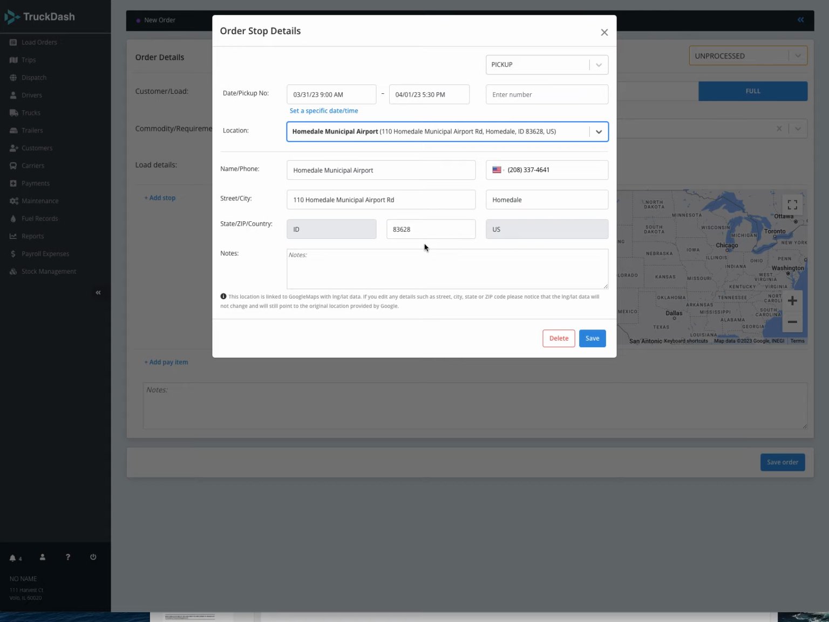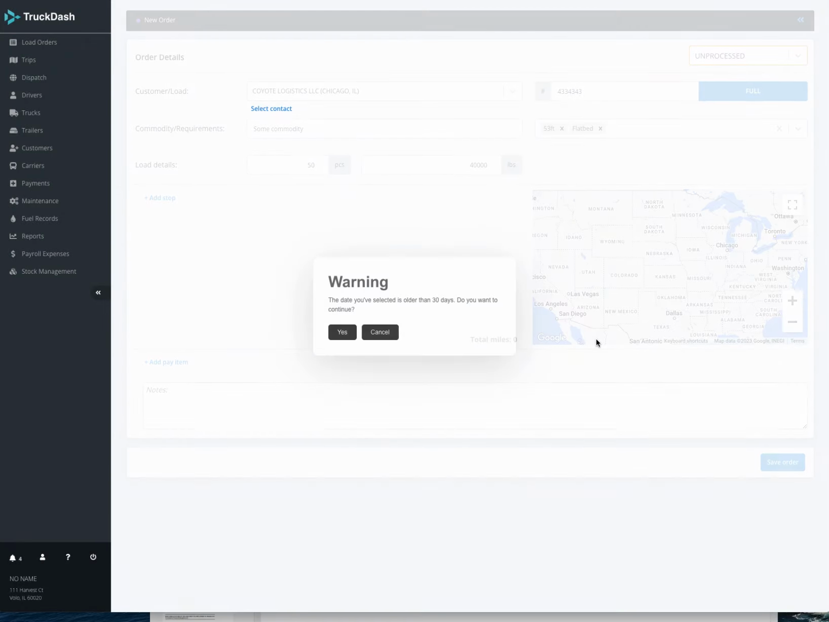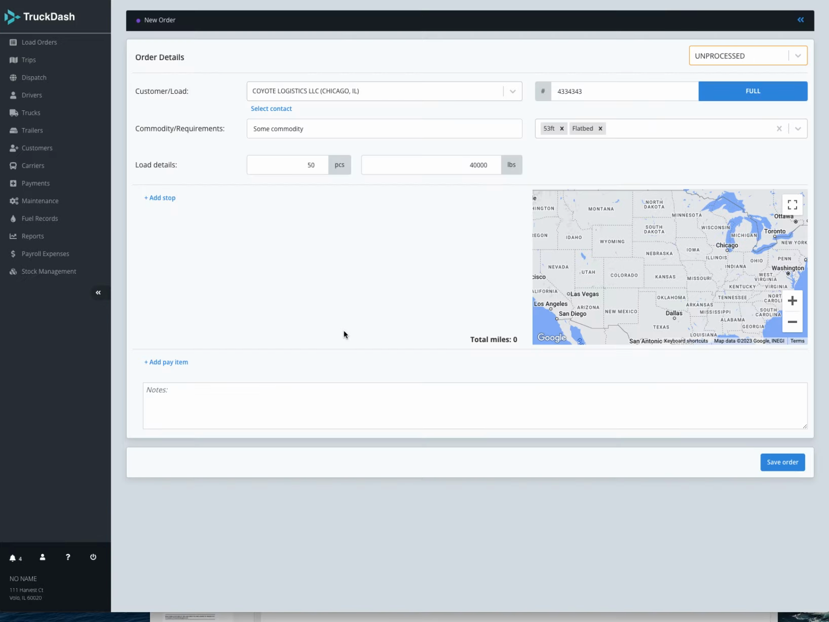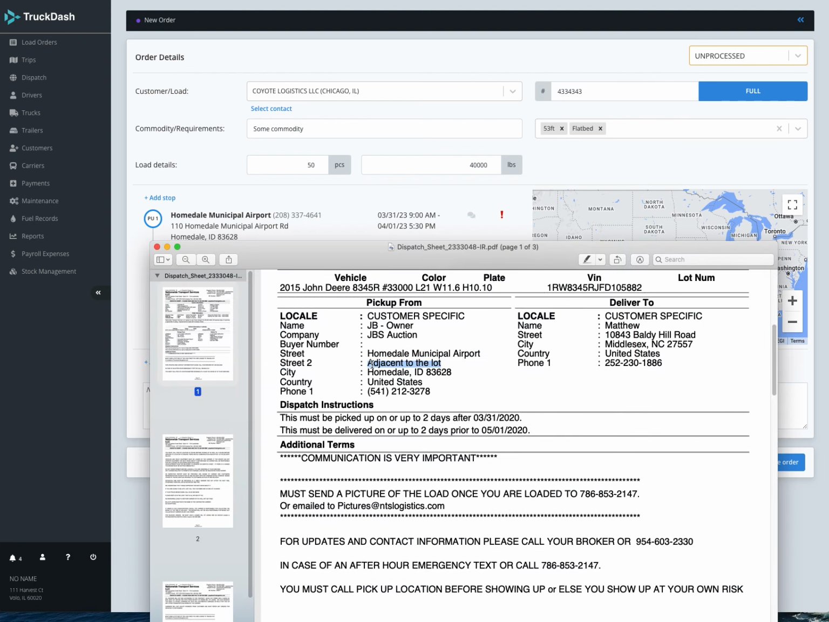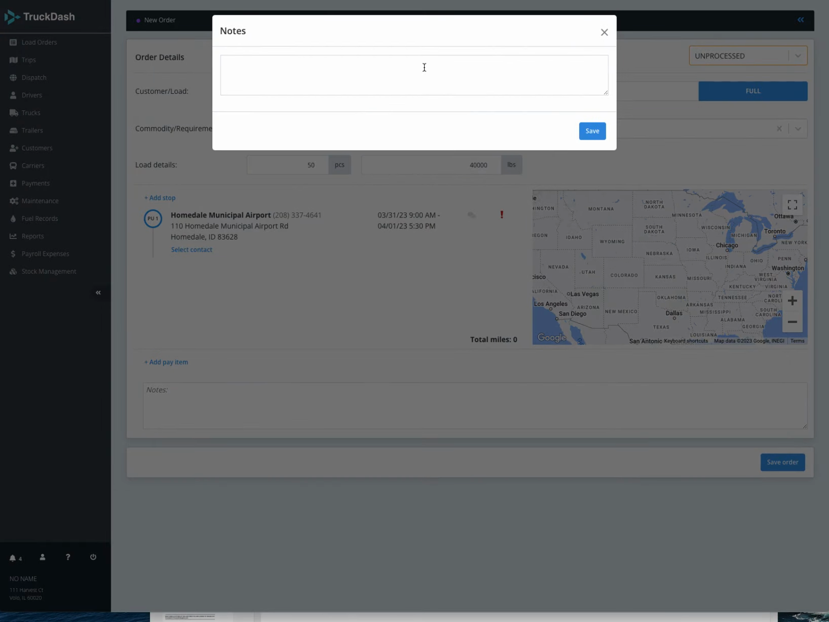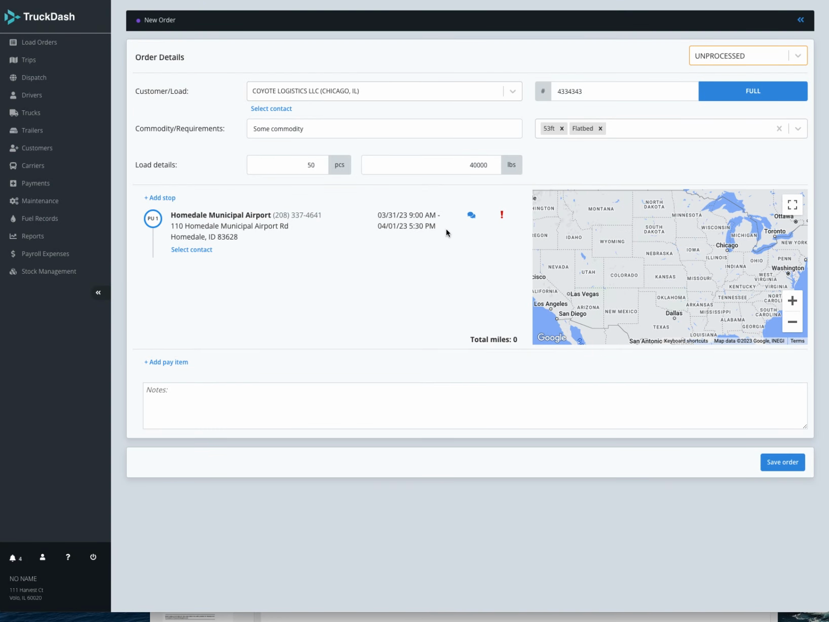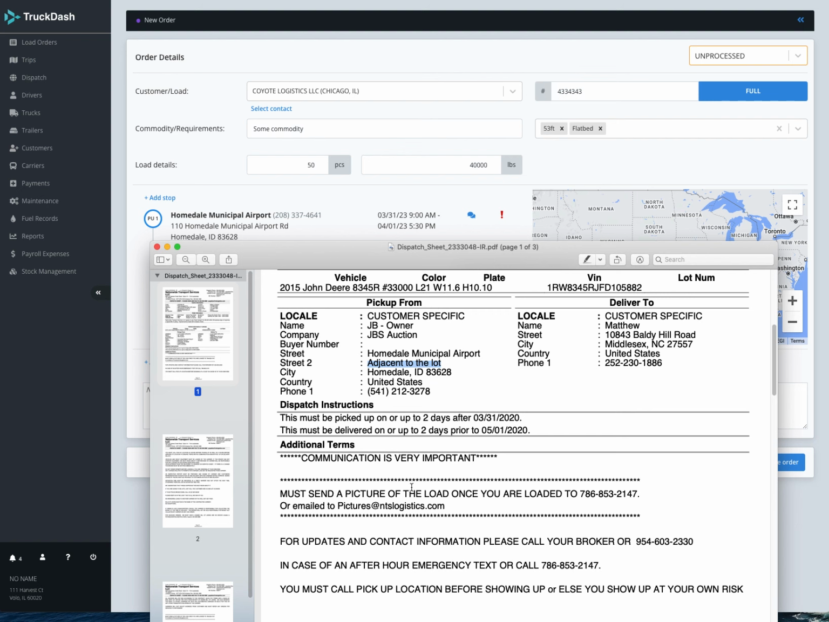Okay, now you can save this stop. In this case we have a warning because this is an old order. I took it as an example, so it says that the date you've selected is older than 30 days. We will say OK because this is not a problem at this moment. And this information that we have here, like adjacent to the lot, we can add it here in the comments section for this stop, just to have it as a comment in case the dispatcher would like to check it up later on. Okay, we have to add the second stop, the delivery now.